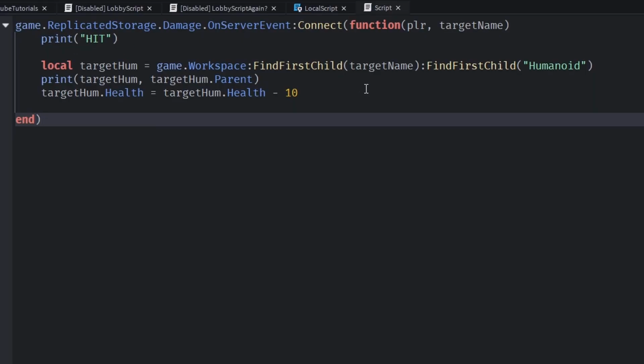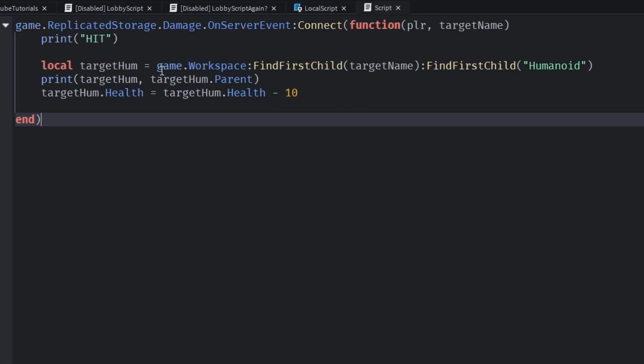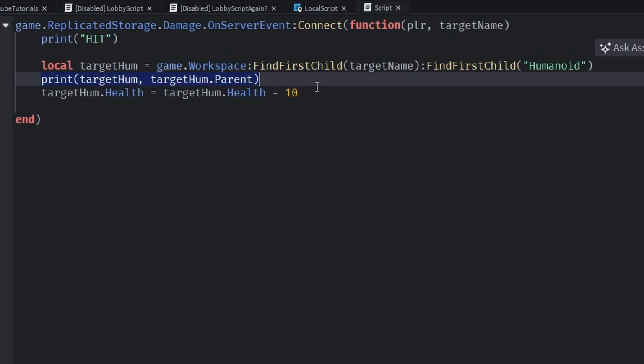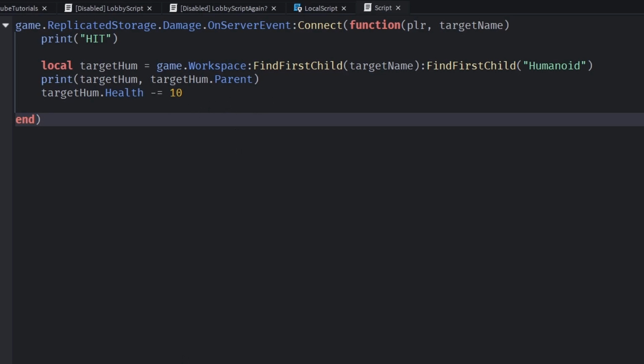So I always put print hit just to verify it is actually running. Then I set up a variable for the target humanoid, because it should be a humanoid, because otherwise it wouldn't even have fired this event in the first place. So then I'm going to search workspace, find the target's name, and then find the humanoid. And then I added a print to verify everything, and if that is the case, you're going to subtract 10 from the health. Now, another way you can write this, instead of having this long line, is to just type minus equals 10. And it does the same exact thing as that last line did.